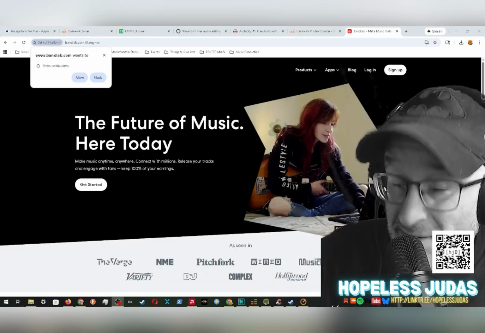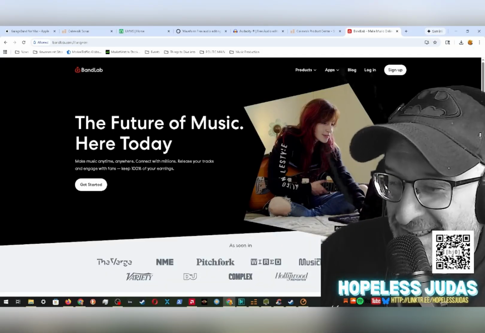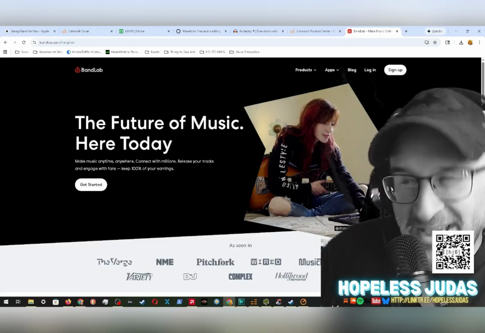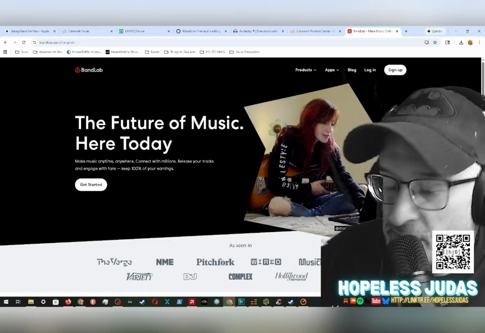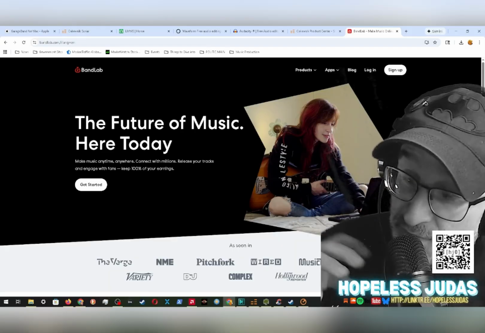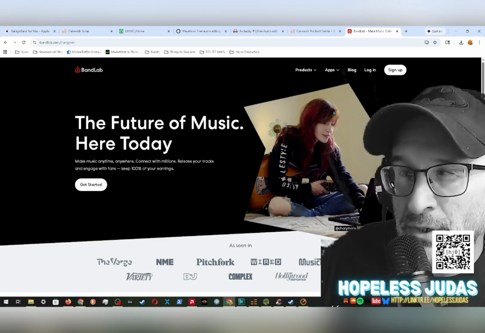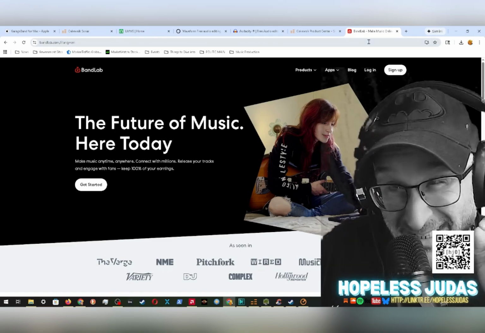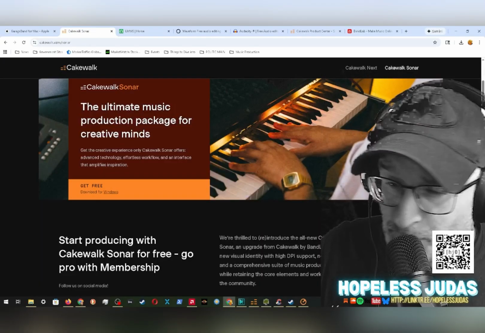Moving on, we have BandLab. BandLab is really good for mobile. If you just want to kind of sing into your phone and sing into your device and really kind of lay some stuff down in terms of ideas, it's not a full-fledged DAW, but it is a really good tool to kind of get some notes down. Which helps us because with BandLab, we get to Cakewalk Sonar.